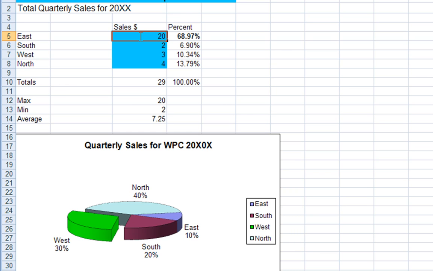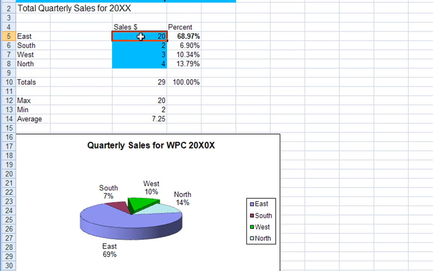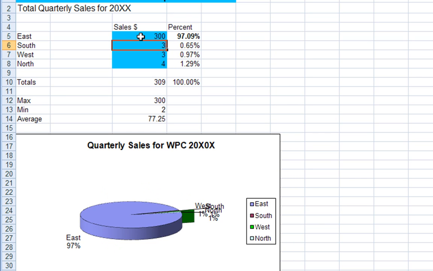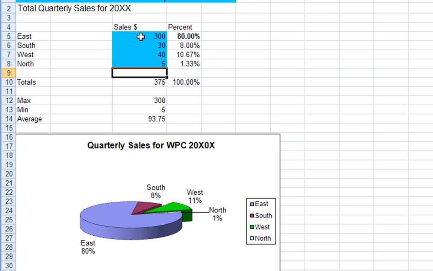Let's put in 300, and then let's put in 30, let's put in 40, and let's put in 5. So as you can see, as we enter the data, the chart changes automatically. And this is the idea.